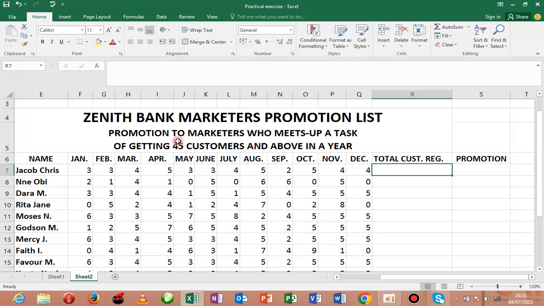Now a criteria is given that promotions are to be given to marketers if they meet a particular task. You can see, getting 45 customers and above in a year. So we're going to use the IF statement to perform the logical argument. Okay, and also before that we're going to get the total customers registered.